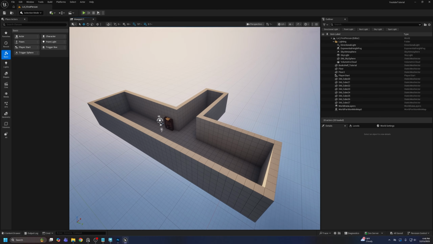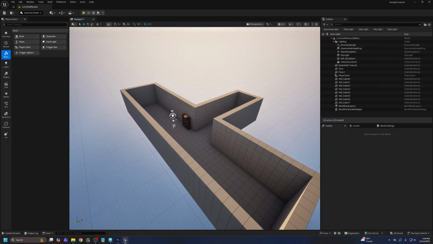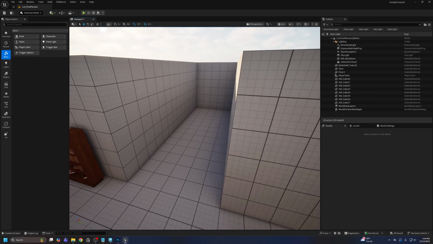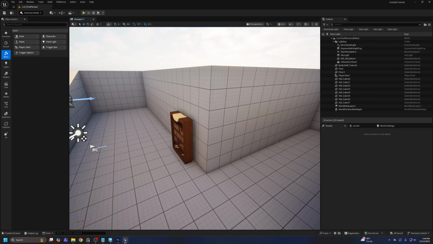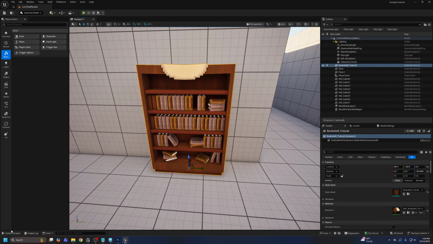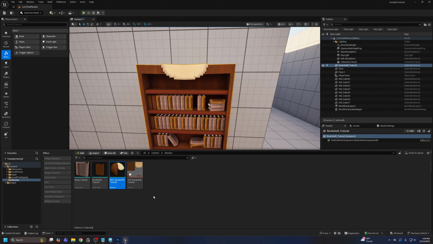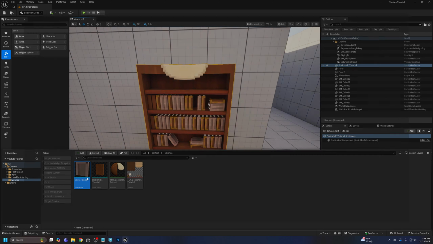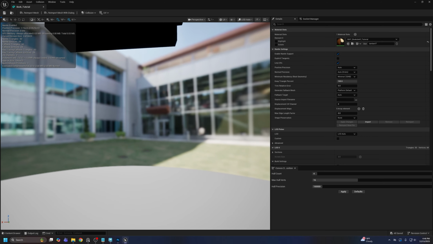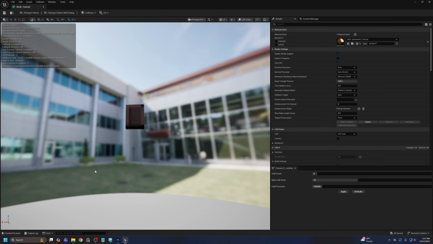All right, so I'm using Unreal Engine 5.7, and I've just created this small hallway from the default first-person template project's map. I've also imported a couple of meshes. If you want to use these, I've included them down in the description. It's this bookshelf as well as a little book that we can use to throw out of the bookshelf.